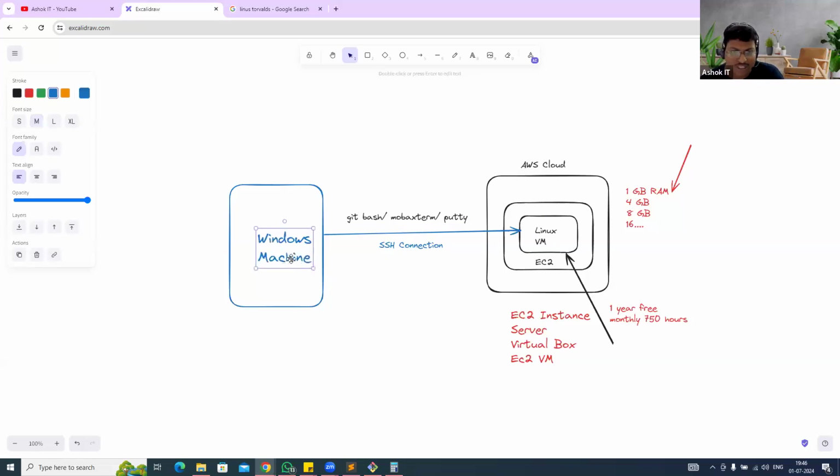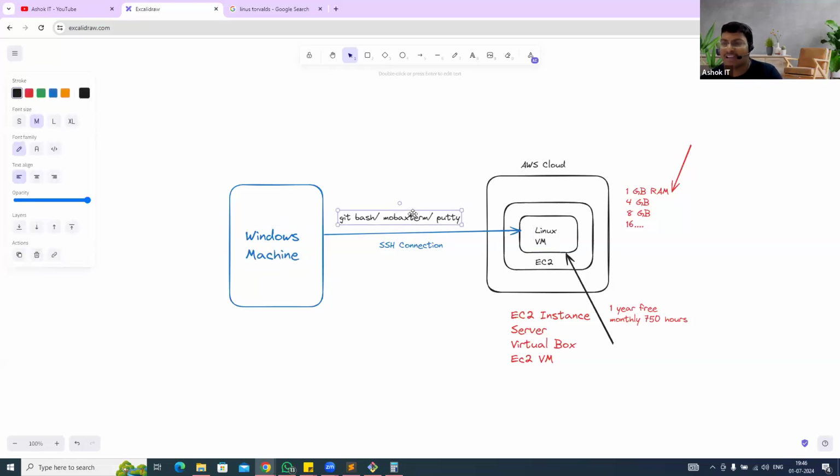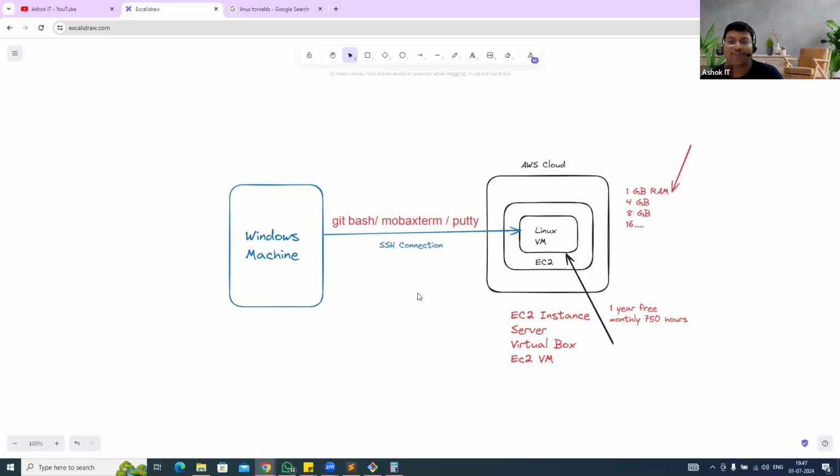From the Windows machine, if you want to connect with the Linux machine, you can use Git Bash, or you can use MobaXterm, or you can use Putty. These three softwares are called SSH client softwares. By using any one of these softwares, we can connect from a Windows machine to a Linux machine.